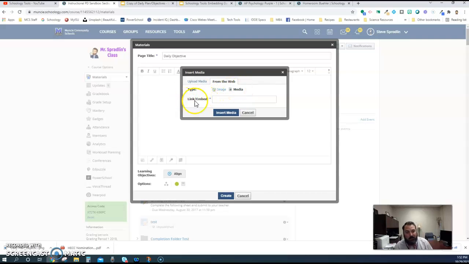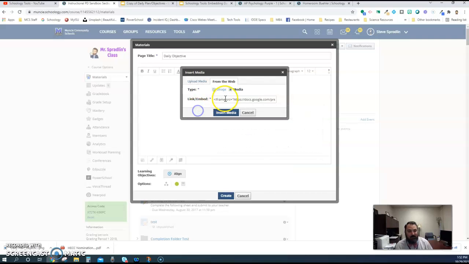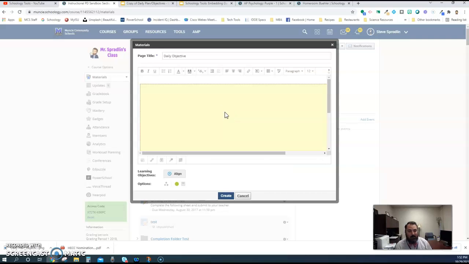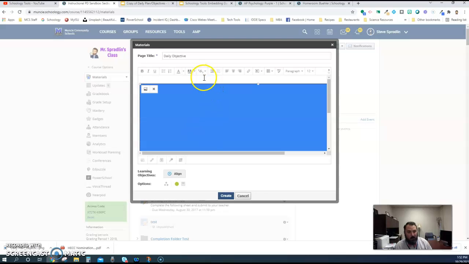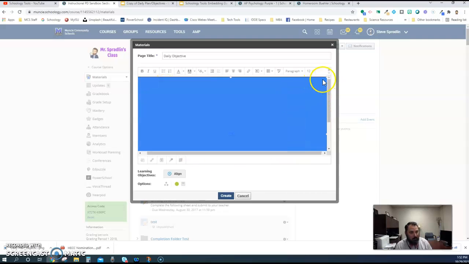And now you'll notice this link/embed. Exactly what we want. So we can paste that embed code right in there. We can insert media. Now, don't be alarmed. It looks yellow. It looks like it's broken. It's not. That's just a placeholder for the media that you've just embedded. I can come in here and I can resize it. I can make it a little bit smaller. You can do all kinds of stuff.